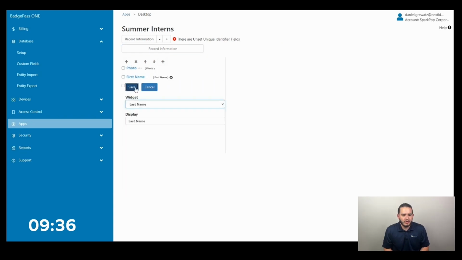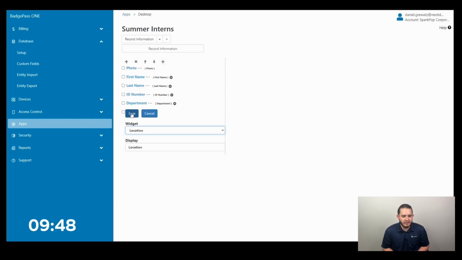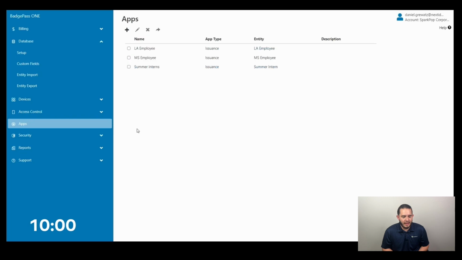All right, so now we're wrapping up here our last device for desktop and summer interns. And once this one is created, we can go ahead and start looking at our next portion of our configuration here, which will be our badge design.